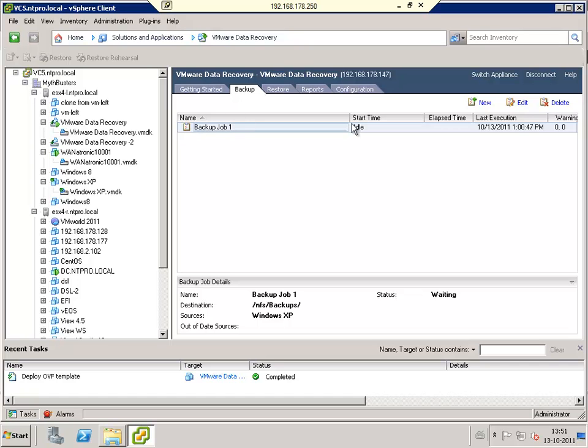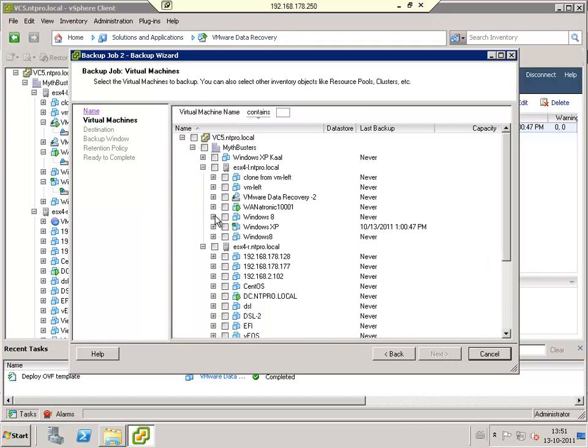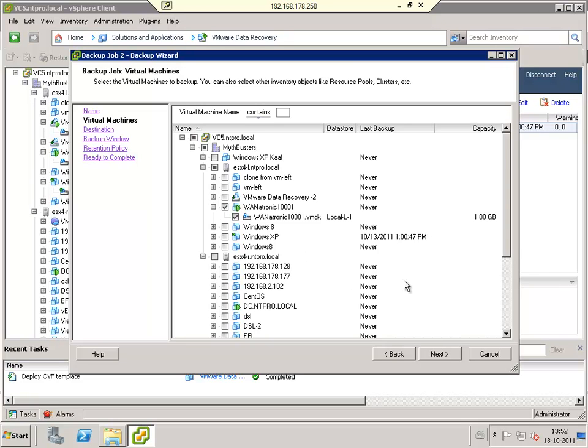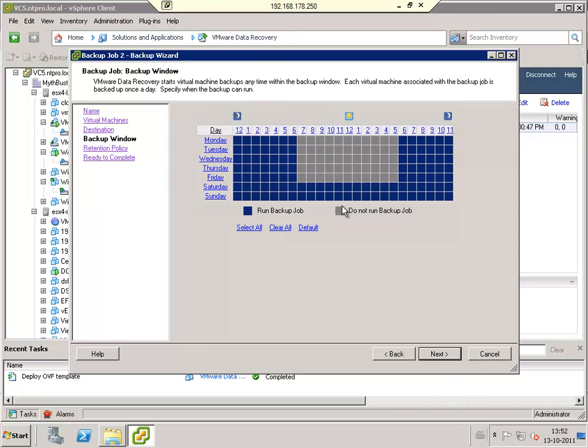The reports are showing which virtual machines are already backed up, and if the backup went successfully. We have a backup part where we can create new backup jobs, and once you have created a new backup job, you can pick one of your virtual machines. I'm going to back up the Vanatronic 10,001, and you can pick the target location. And then this is a bit strange.